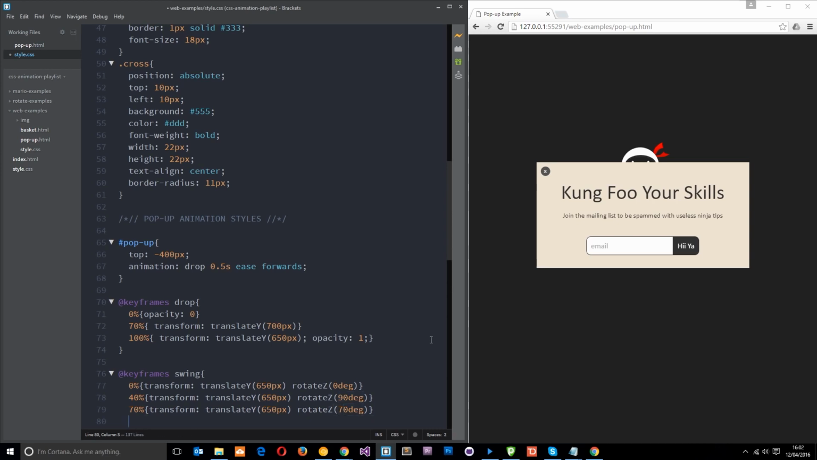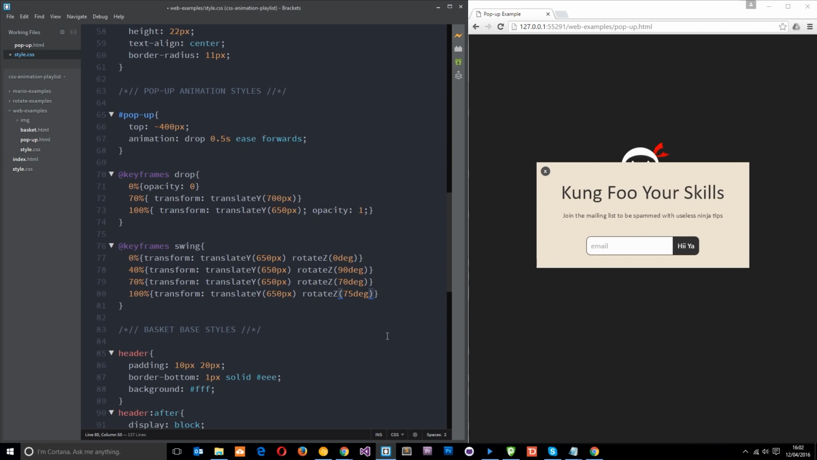And then I want to do one more at 100%. I'm going to use that transform once more, and then say rotate Z, and this time we'll say 75 degrees. Just a tiny little last swing, so it's going to go like that and just steady on right at the bottom. Okay, cool. So there's our keyframes defined. Now we just need to apply this animation to this as well.